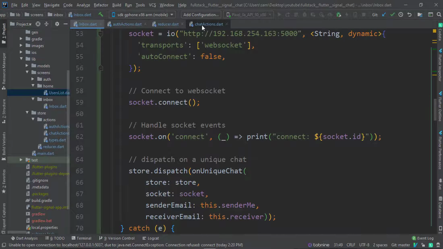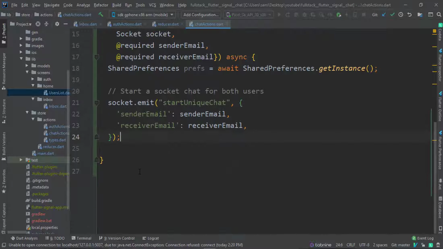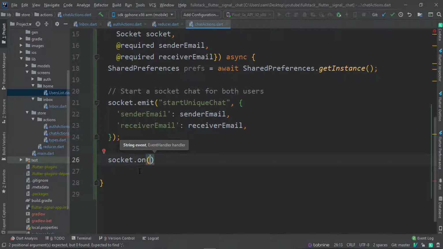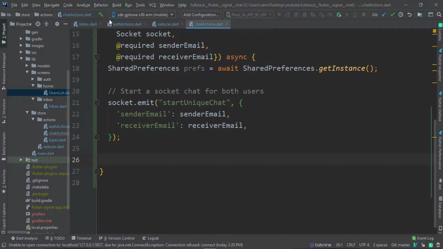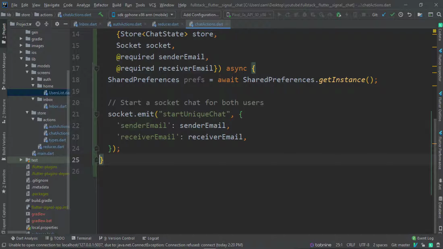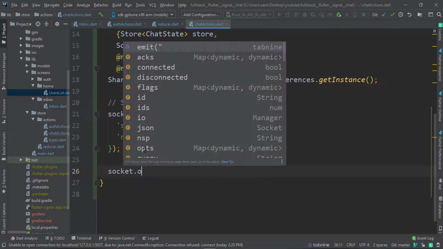This is kind of looking like Kotlin to me. So coming back to our chat action, I'm going to use the socket.on. For this one we have, so I don't know why we are having an error. We shouldn't be having an error. I'm seeing a potential error here, trying to figure it out. Okay, the error goes away.